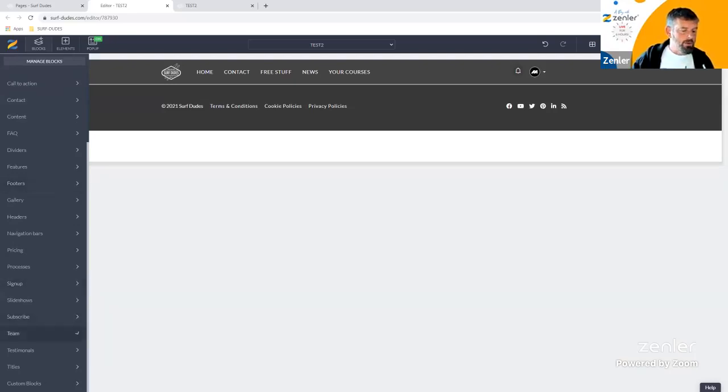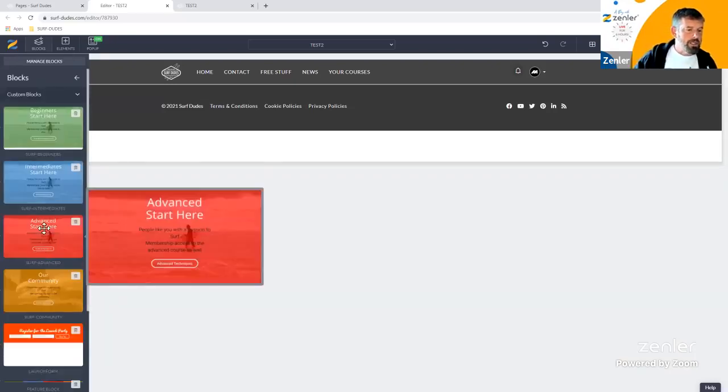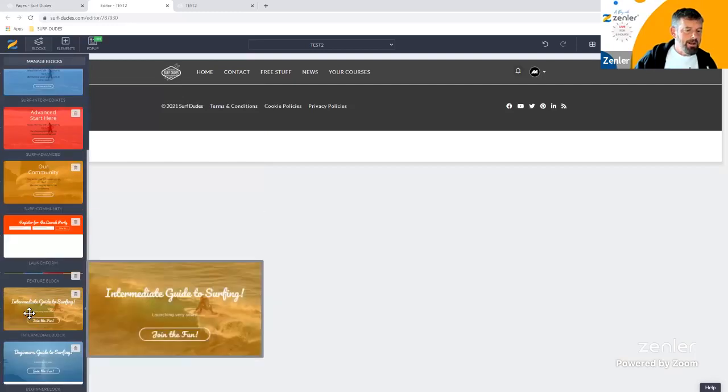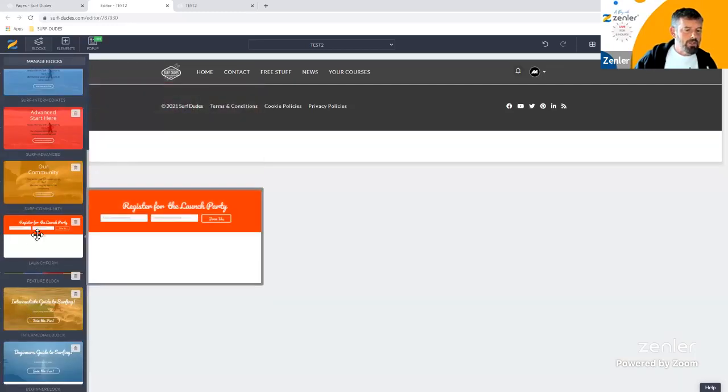So I'm going to go into blocks here. I'm going to go down to the custom blocks. And what you're going to see is those new blocks that I set up. They are actually in here. You can see them down here. These are ones I've previously done. So you can see how I've reused some of these things, especially like forms.